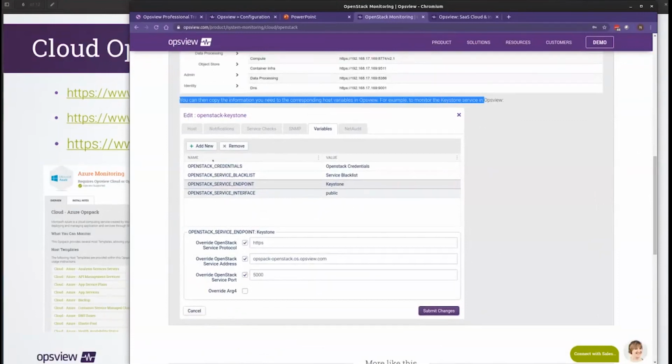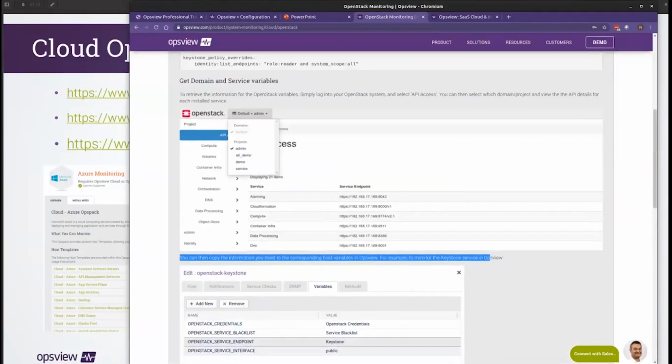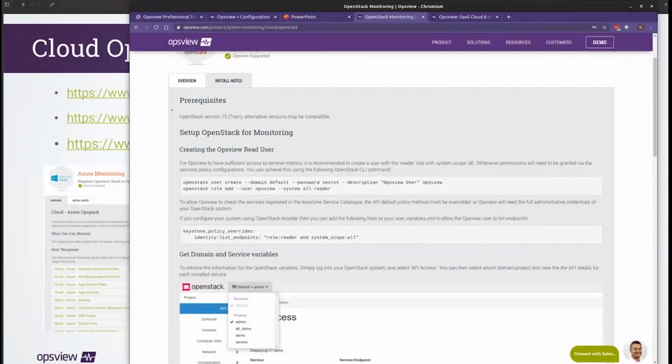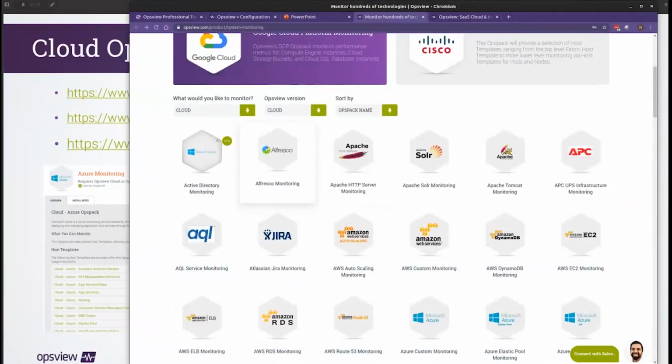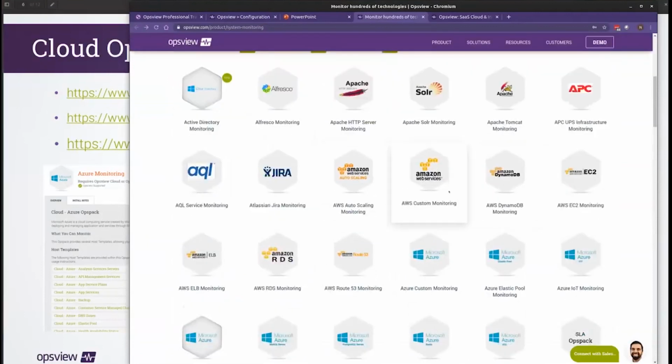So these variables will have appeared within Opsview as soon as we install this OpenStack ops pack, and then we can just populate them with the required details. So it takes a huge amount of the config out because all of this is added, the host template's added. All you need to do is add those variables, and this is the same for something like, say, if I go to EC2 monitoring.